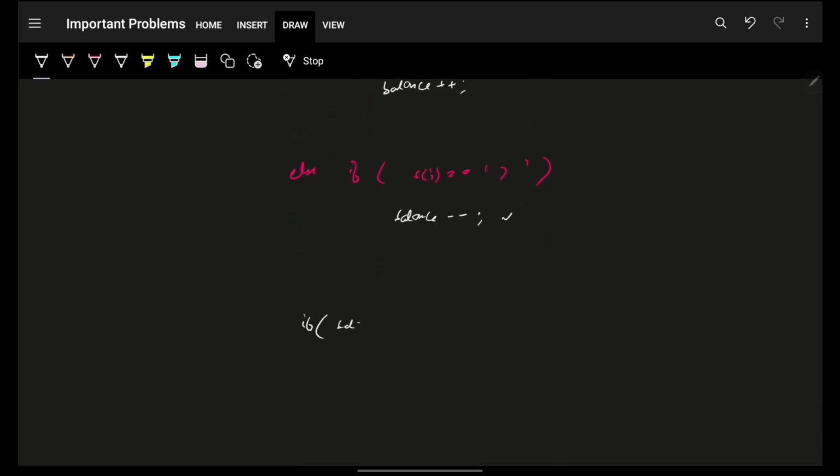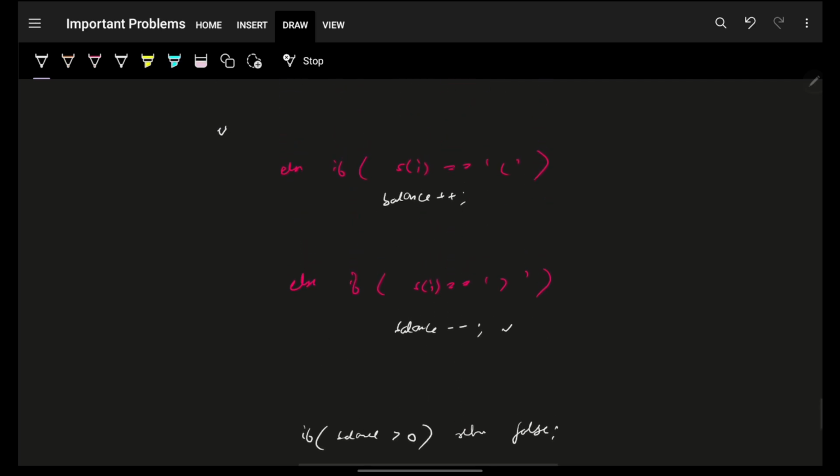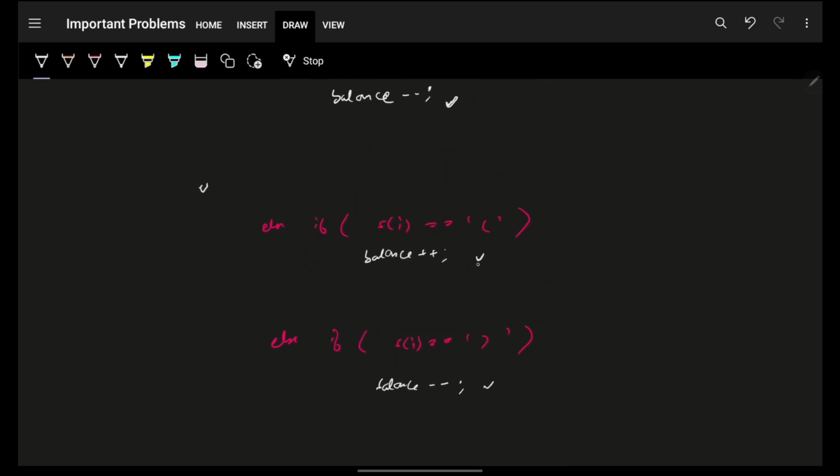So I'll just have a simple check. If the balance is more than 0, then simply return false. Because if the balance is positive, which means the opening was the culprit, and I have, at this point in time, an excess opening bracket.